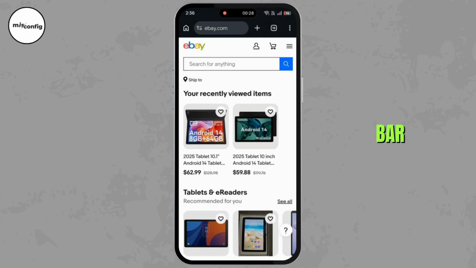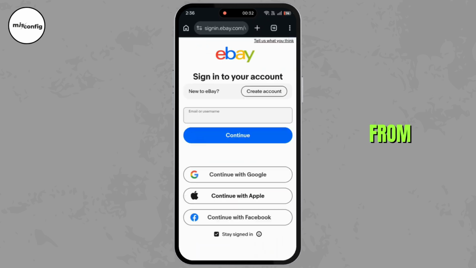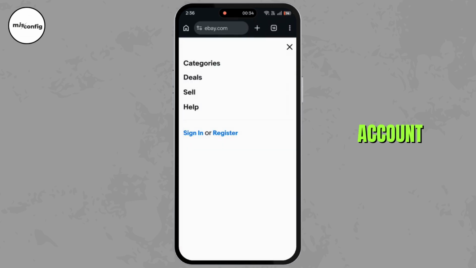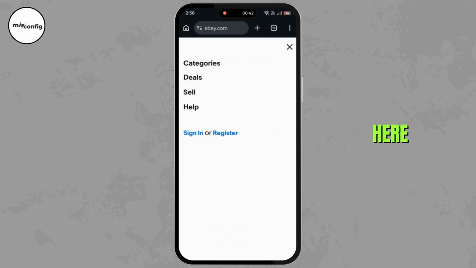Click on this three-line menu bar in the top right corner, then click on sign in. From here, log in to your account. Once you've done that, your eBay homepage will open. In the top right corner, you will see this menu bar. Click on it. Here you will find My Messages.